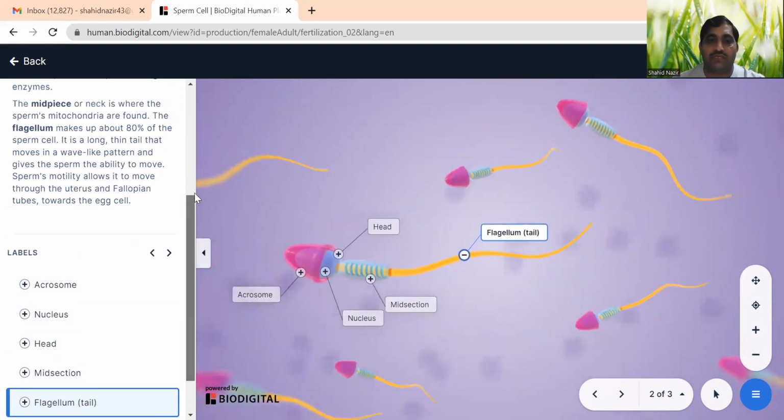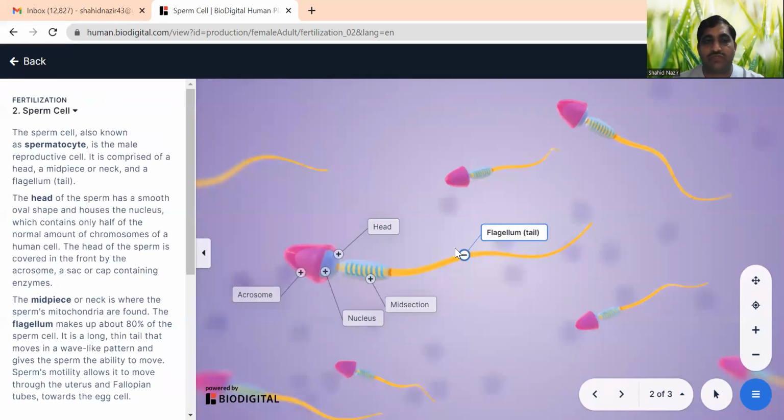Now we need these two cells. We should understand the sperm structure and the egg structure. When this male cell and female reproductive cell combine, the process we call fertilization. And in fact, this is the basis for any human development.